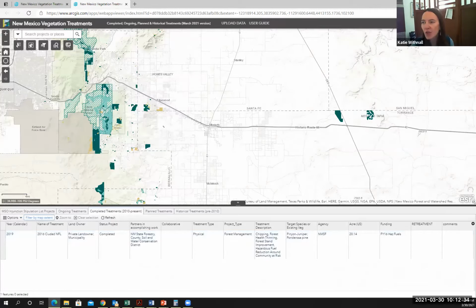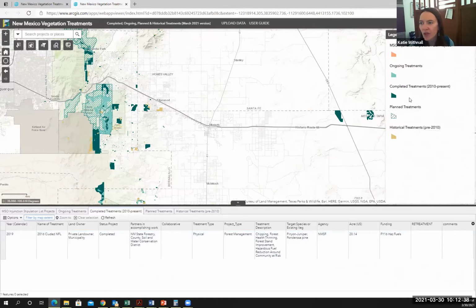So what are we looking at? All of the tools in the upper right-hand corner are the map tools, and that will show us what we're looking at. As you can see, the dark green are completed, the hatched are planned, the turquoise are ongoing, and the brown are historical. There are also a few, not very many, and not any that I can see in my current view, of the Mexican spotted owl injunction stipulation list projects.